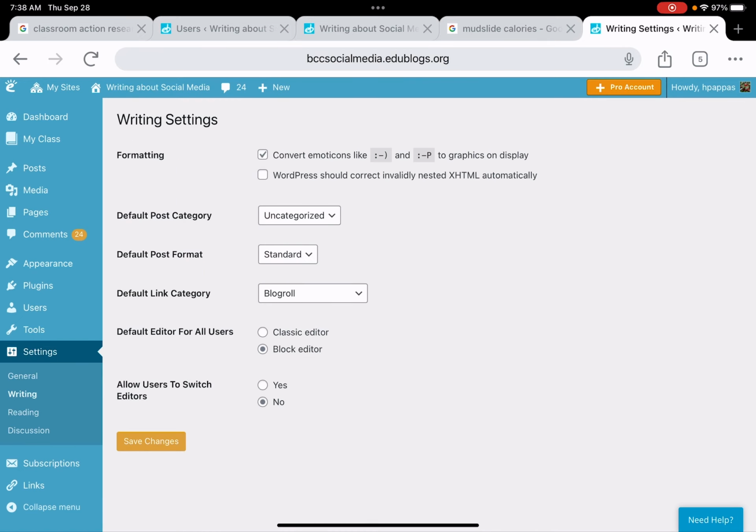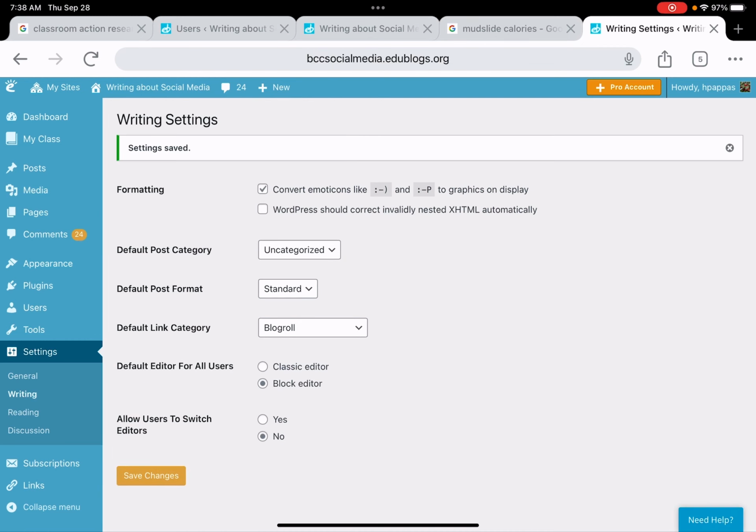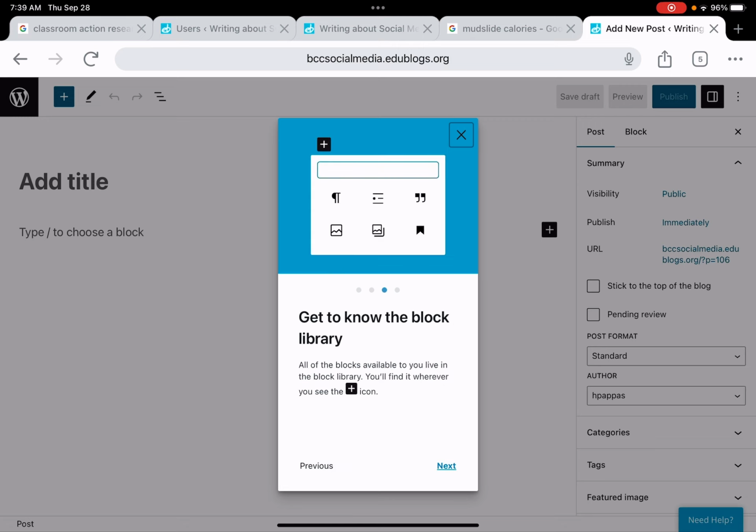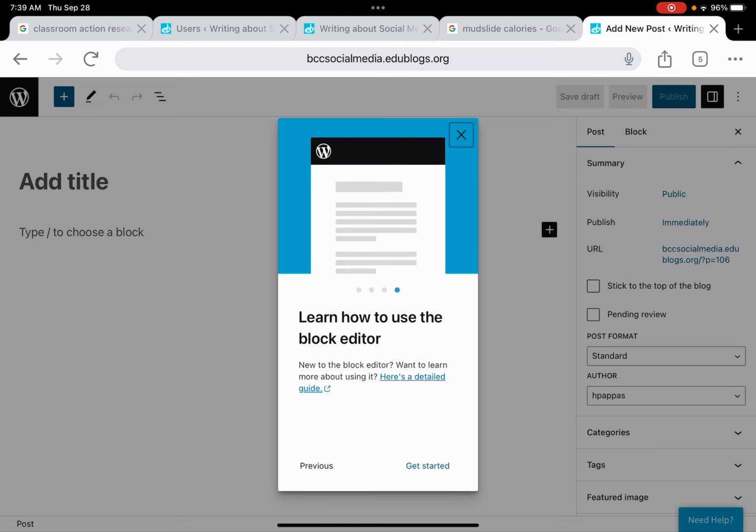They'll give you this block editor. Let me show you what that looks like. Oops, let me save it. Then you get this editor that looks like this. It's much more sort of stripped down.